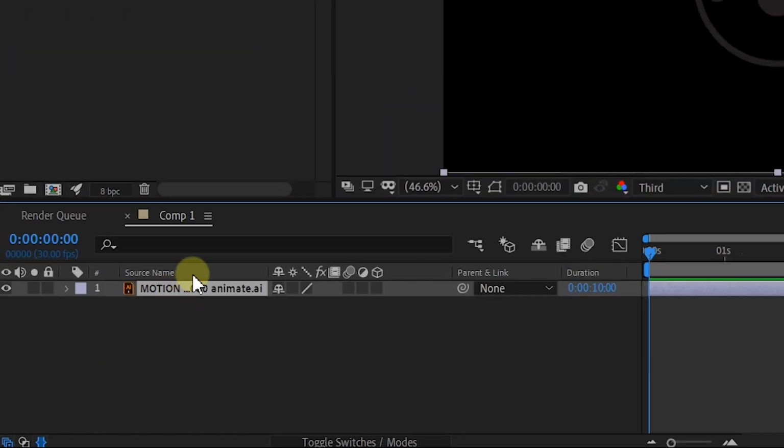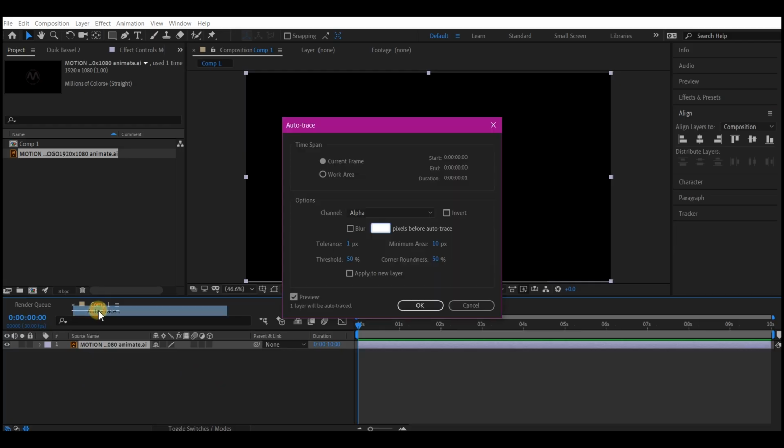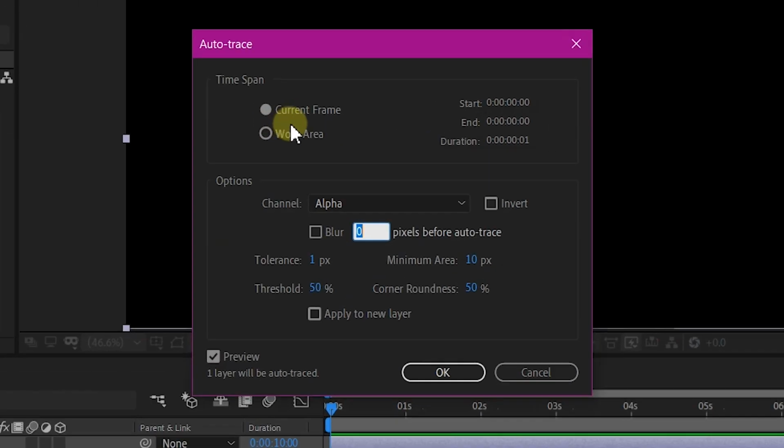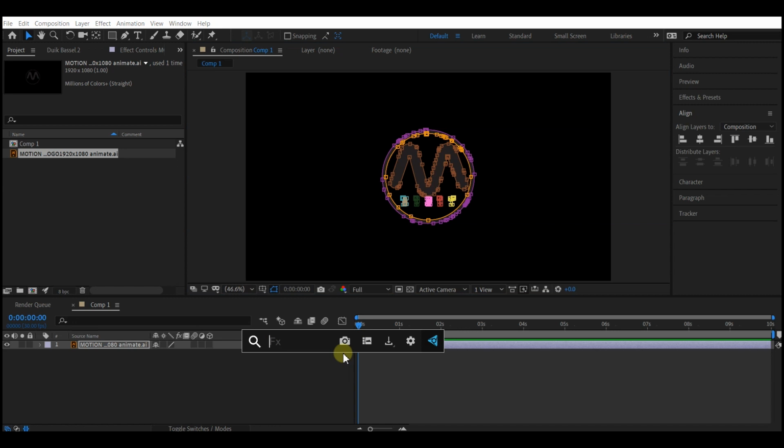Select your logo layer, then go to Layer and select Auto Trace. Choose current frame, then set alpha, then make sure Apply to New Layer is unchecked and then hit OK. This will automatically trace your logo. Control spacebar and then search for Saber.